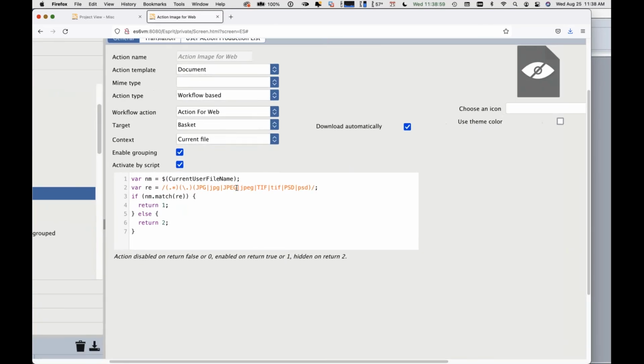If you click Activate by Script, you get this window here. So within here, you can create simple, like this, or more complex scripts that will enable or disable a user action. Notice what it tells us at the bottom. If we return 0, the user action is disabled. It'll show up, but it's grayed out. If we return 1, the user action is usable. If you return 2, it's completely hidden.